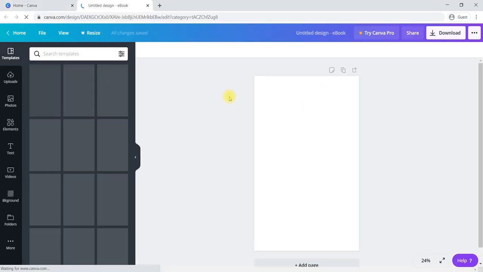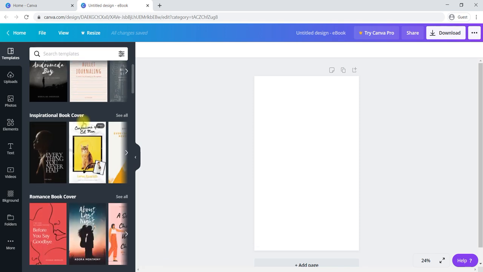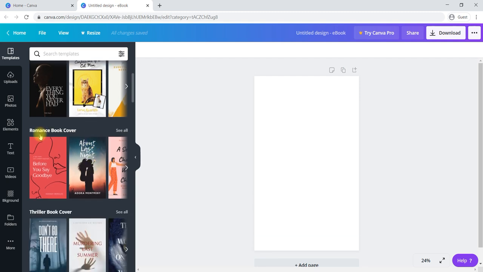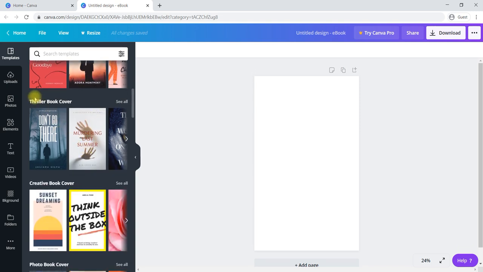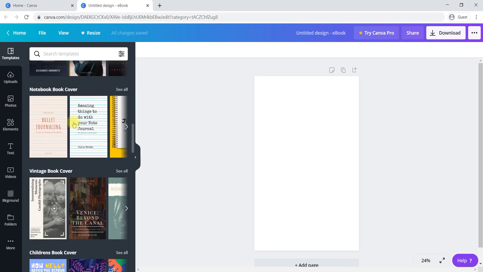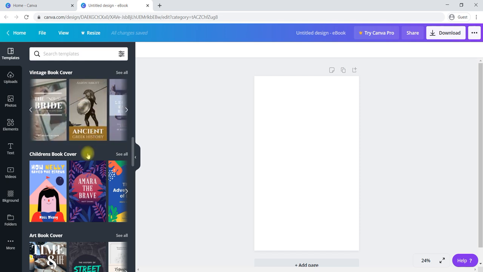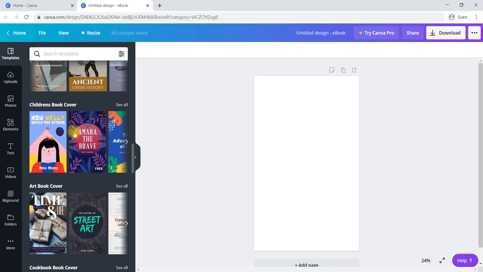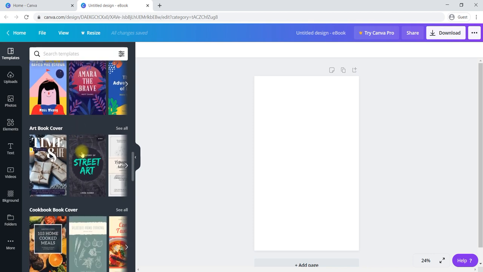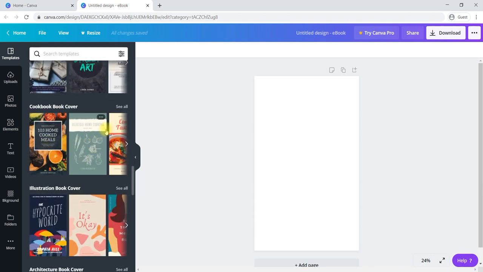Once you have selected a book cover, templates will be shown. You can select depending upon what category of book you are writing. Is it inspirational, or romance related, or a thriller, or creative? Photo book, is it a notebook? Vintage book cover, black and white, the old style book covers. If you are writing any comic or children's book covers, art book covers. If it is a cooking related book, then you can use this one.